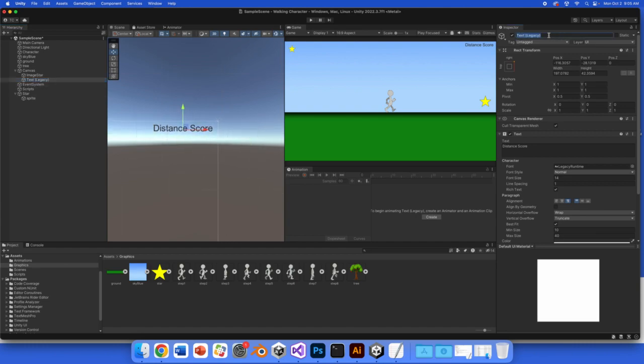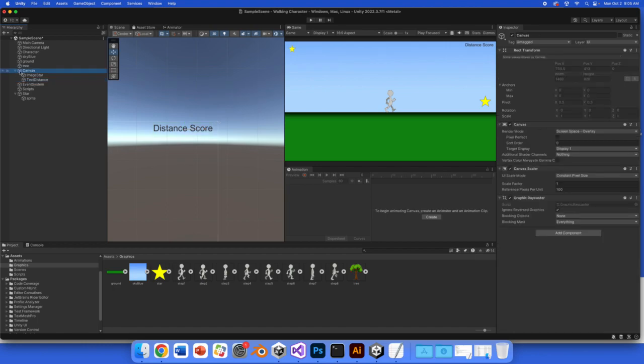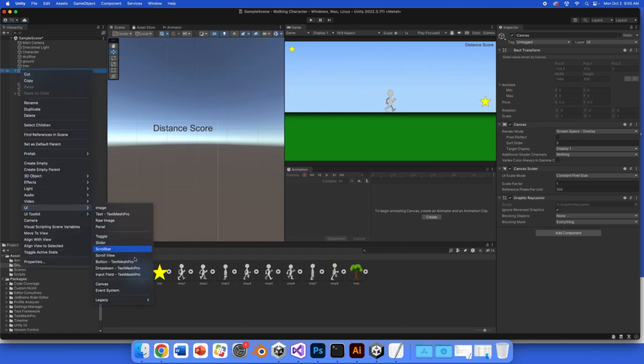I'm going to keep the word text in there, and I'm going to go ahead and write distance. So that's our distance score. And we could create a new text box, or we can copy and paste this if we want. Let's just do a little review. So right click and say, let's add UI legacy text.